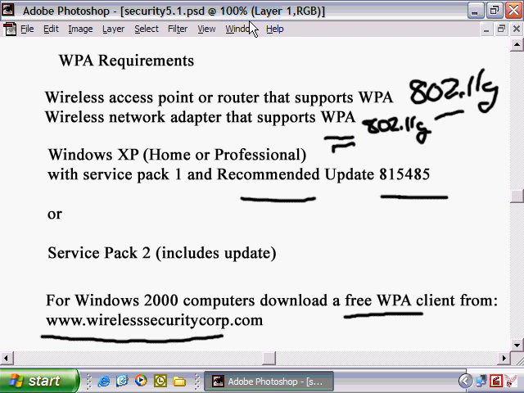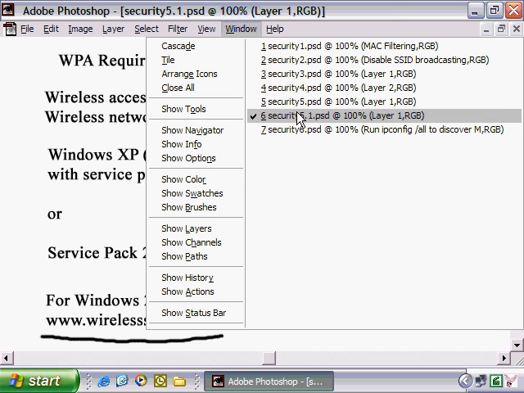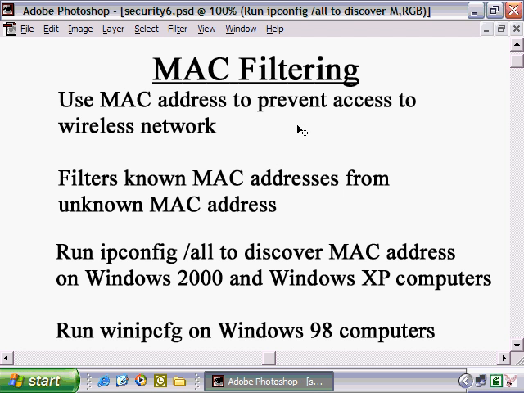that you can implement called MAC address filtering. Let's bring up a whiteboard and take a look at that. Every network adapter, either wired or wireless, is uniquely identified by a 12-character address referred to as a Media Access Control Address, or MAC address for short.